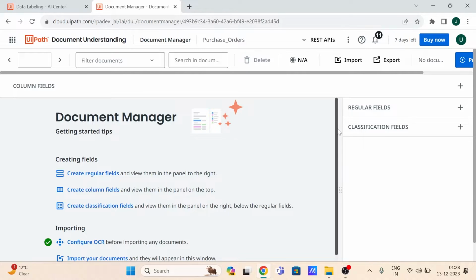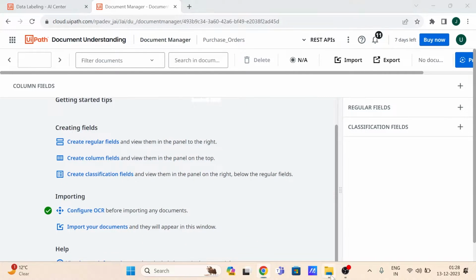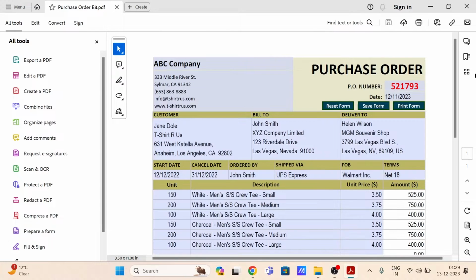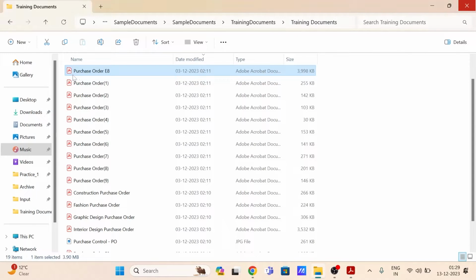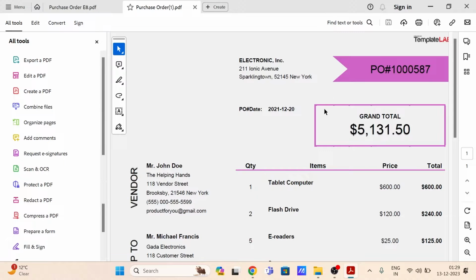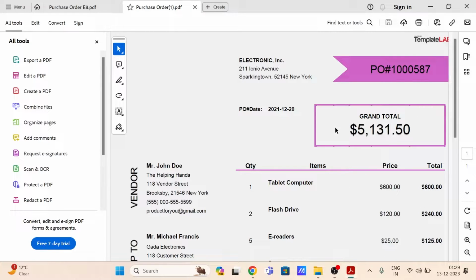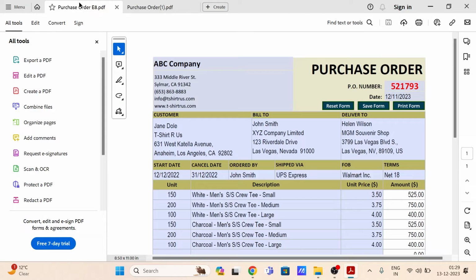Okay, so what we need to do, let me just open this purchase order. We need to label this purchase order. And one more thing I'll let you know, guys, as you can see, these are all purchase orders in different formats, right? We don't have a fixed format purchase order, and we have to extract everything out of it. Okay, what we can do.